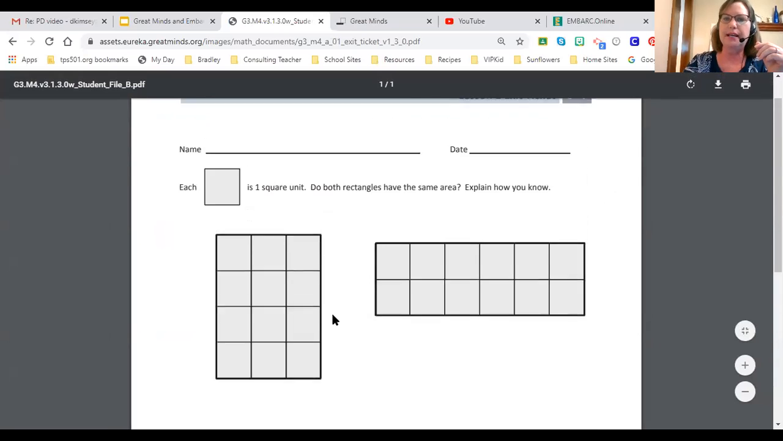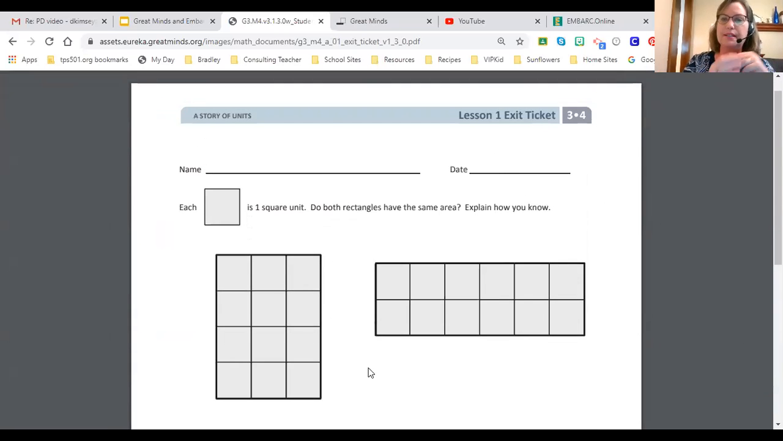How can I help my kids be successful? So when they get to the exit ticket, they can do this without, oh, this is too hard, right? We've all had that. We've all seen that. So how is it that I can teach this successfully so my kids will do well?